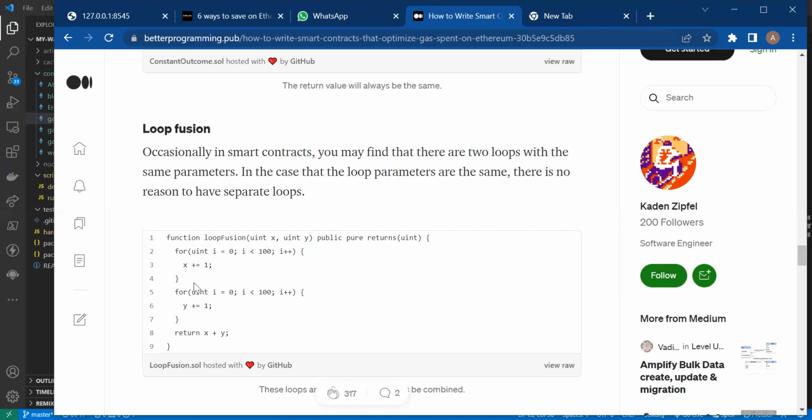So instead of writing a second loop, after line 3, I can also write y plus equals 1. Do you get? So after that, you now jump to line 8. This is why they said loop fusion. They said occasionally in smart contracts, you may find that there are two loops with the same parameters. Do you get? So in this case, the loop parameters are the same, so there's no reason to have a separate loop once the parameter is the same.